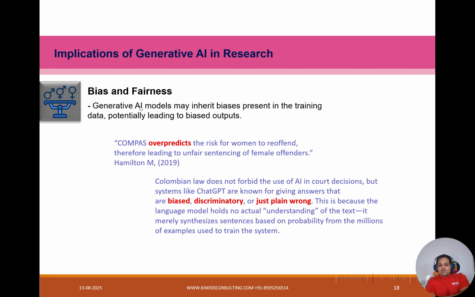So whenever you will create an image, whenever you're trying to process a model, there would be some biases in the model which we try to minimize. We might not be able to remove everything from the model. In real life, biasness is something which exists. What we do is we try to replace it or try to minimize it as much as possible. Now, suppose Compass over predicts the risk for women to reoffend, therefore leading to unfair sentencing of female offenders. This is the statement.